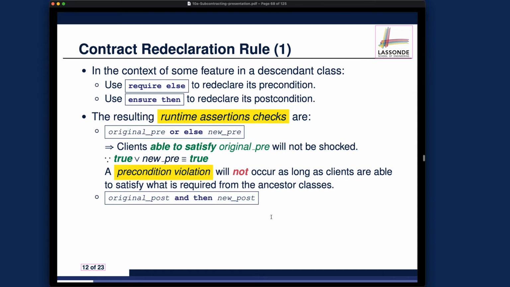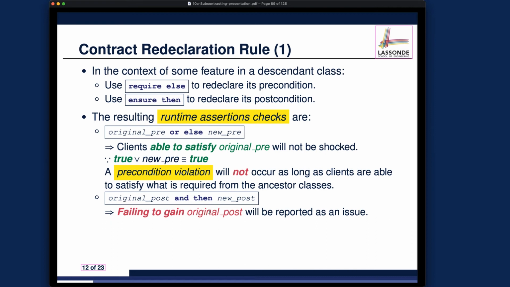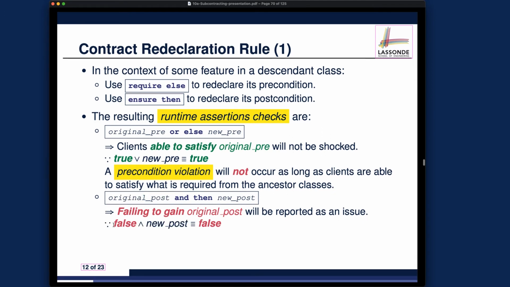Okay, so now think about how this applies to the example that we spoke about, and then I'll get there. Let's read a little bit more. Failing to gain the original postcondition, which is inherited from the parent, will be reported as an issue, like a postcondition violation at runtime. If this is simply false, you can see from the logical property of a false conjunction that whatever the child postcondition is doesn't matter. As long as the parent one is false, overall it's going to be false for the child instance.